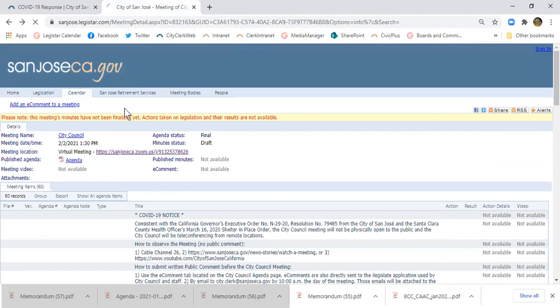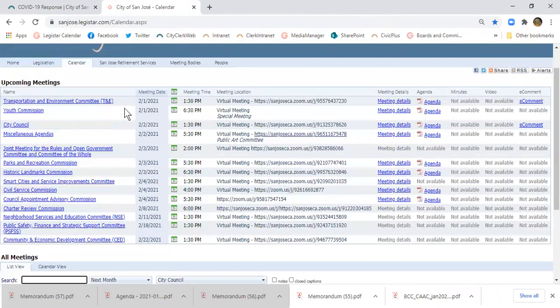So this is where you will find all of your council meetings. So hopefully that clears things up for some people, and I hope you found this helpful. Thank you.